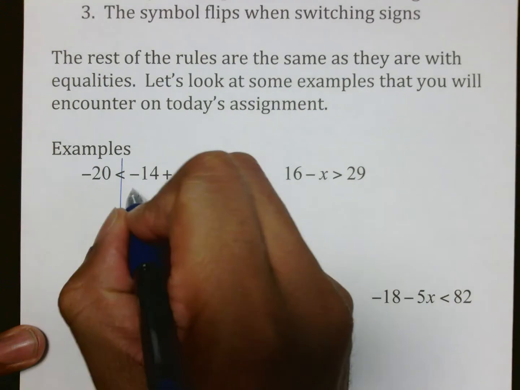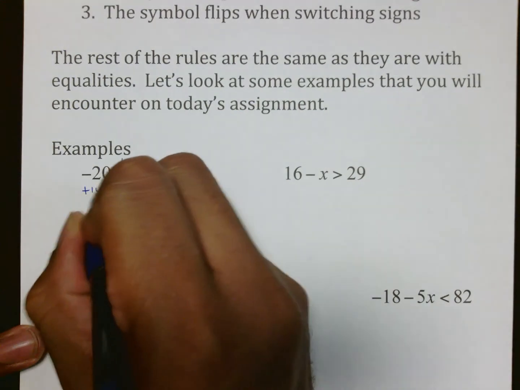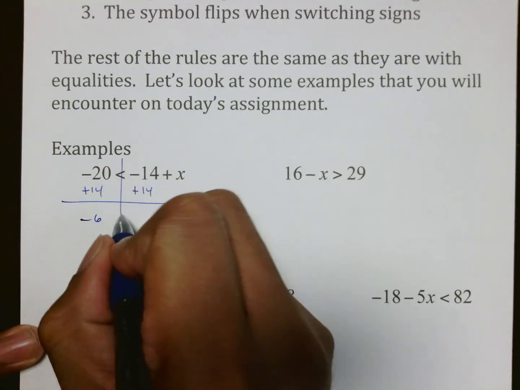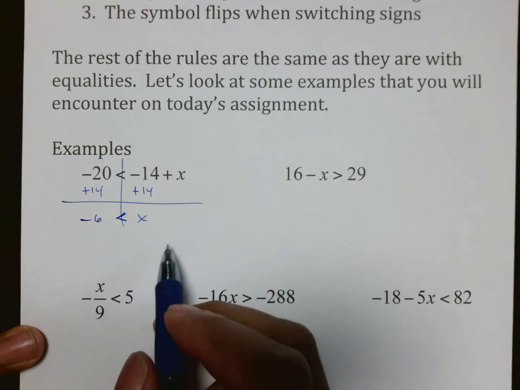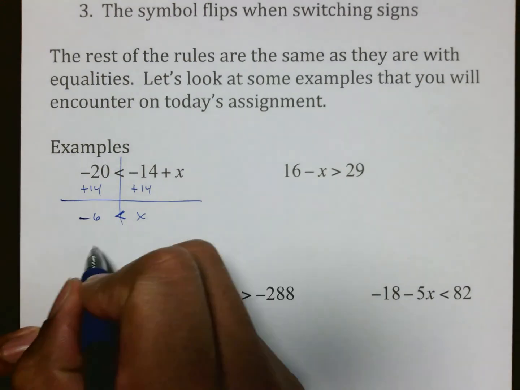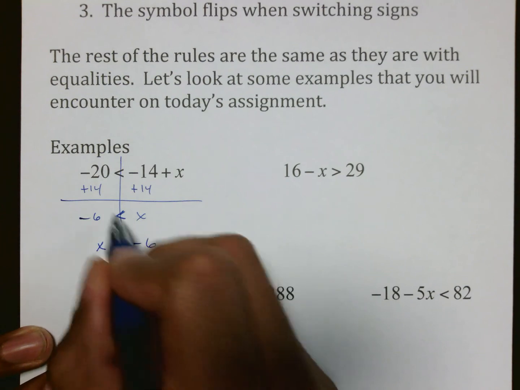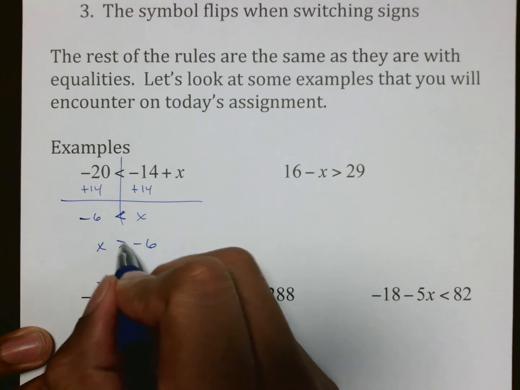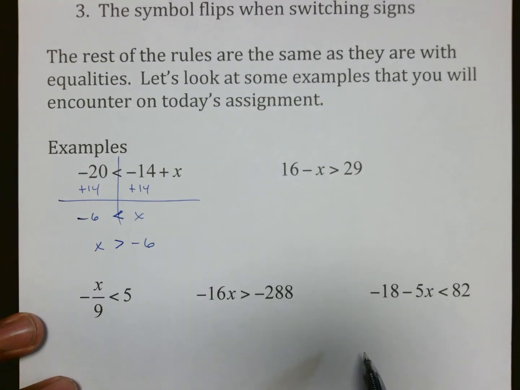And so what will happen is you will add 14 to both sides. You will get negative 6, keep the sign the same, and x. But notice now that the variable is on the wrong side, and so what we have to do is bring our variable over, put our 6 over there, and also, because it's pointing at the 6, switch the sign.